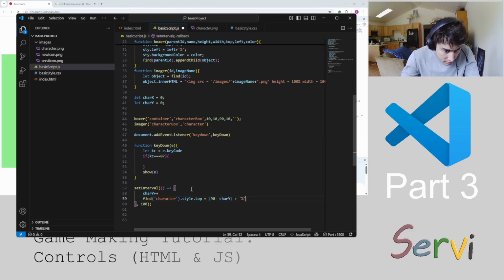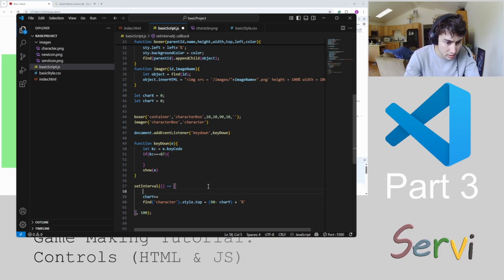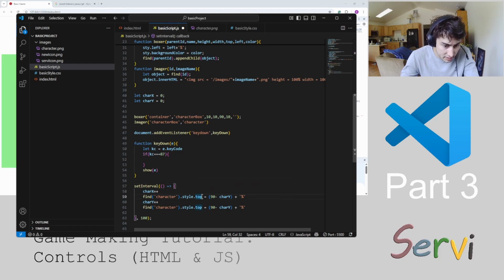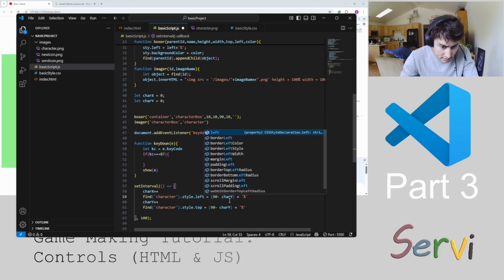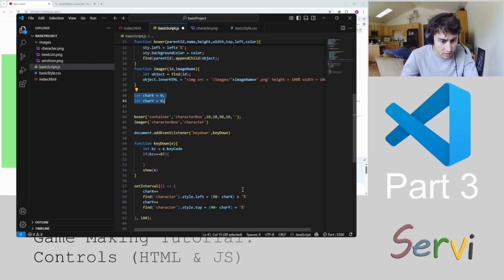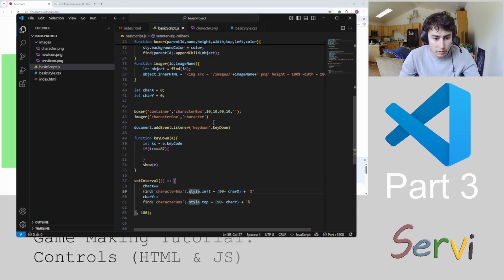Okay, and let's do the same thing for the x, right? And we'll put that up here. So just copy these two lines. We'll do x, and then we'll do the left equals the x. Okay. So if we run this, reading style is not going to work. Character box. See, we all make mistakes, right? We'll run this.